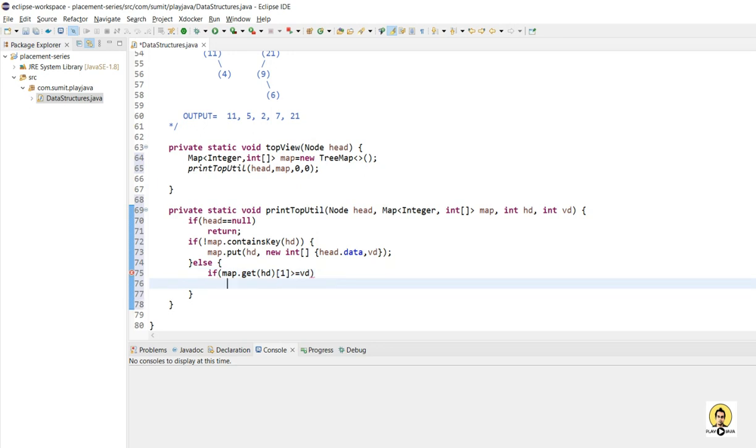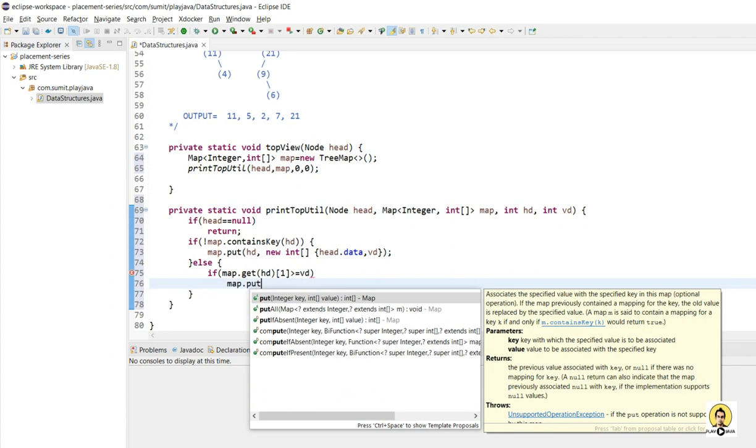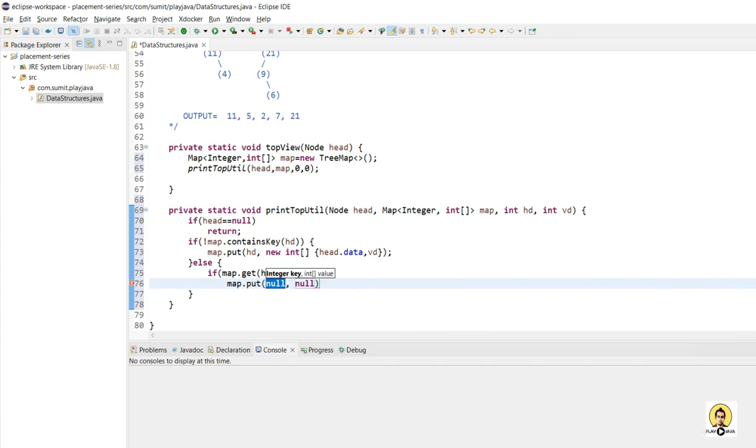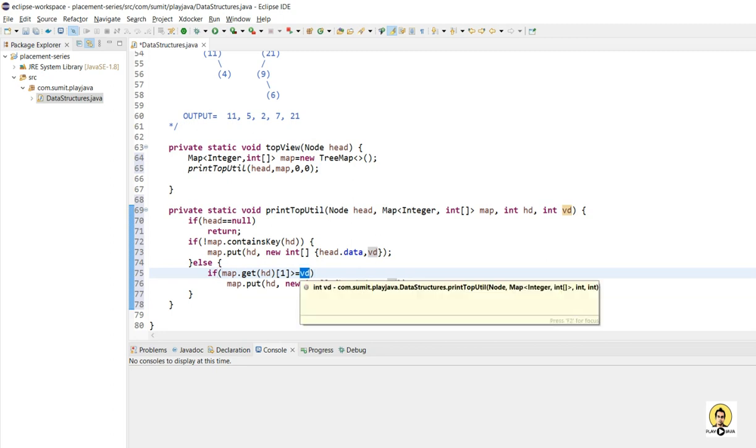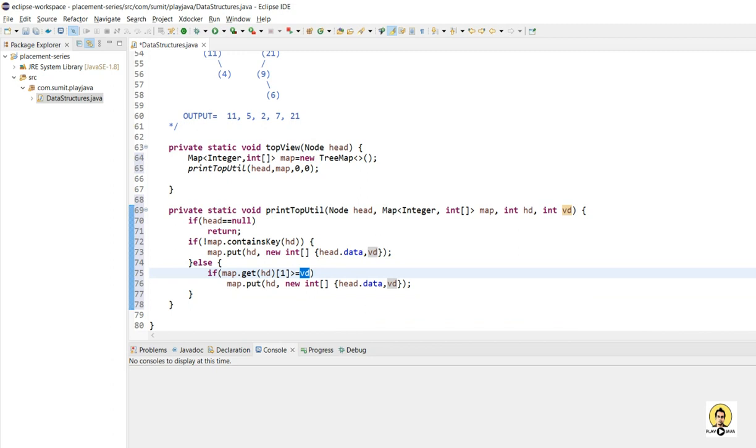So you can simply write map dot put, and inside this go with that horizontal distance. Just replace the data at the horizontal distance with a new integer array, and I need to pass head dot data, then the vertical distance. That's it. After checking, since the existing data had more vertical distance, I have replaced it with the current vertical distance, because the current one is less, so it is coming above the existing data. We need to print all the nodes which come above, that is the top view.